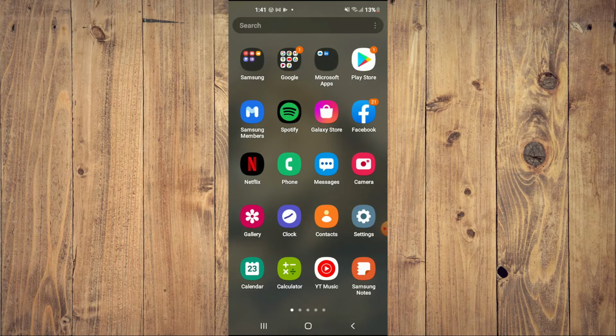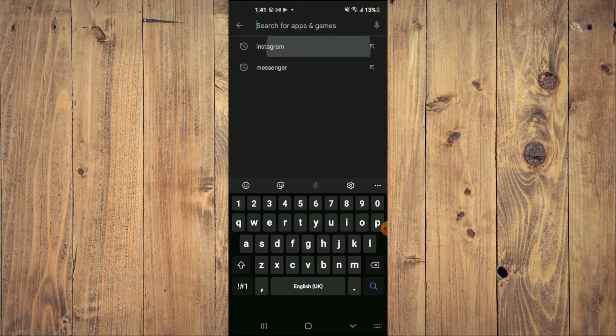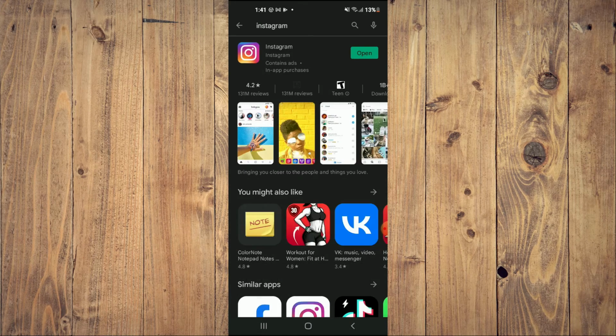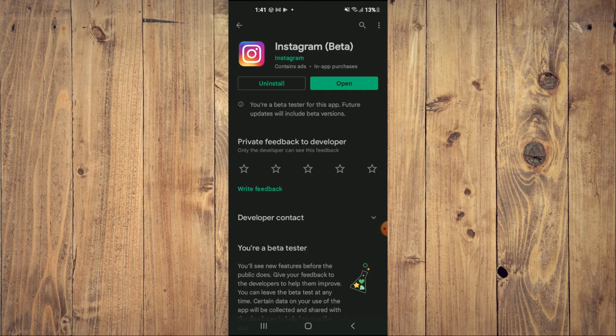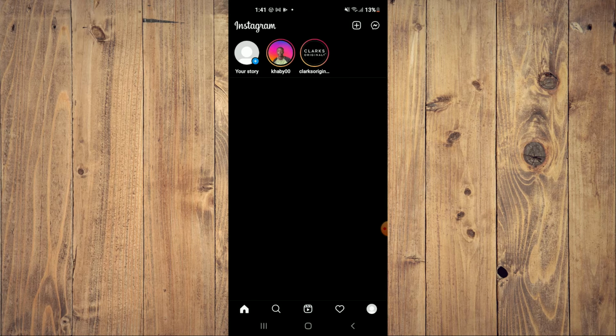First, you'll need to go into Play Store. Once in Play Store, you're going to search for Instagram and you want to check if the app needs updating. Normally, only updating the app is needed to solve this problem. After you have updated the app, you're going to tap on Open.